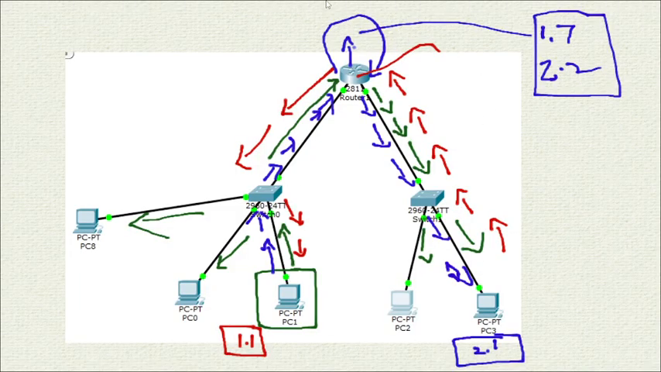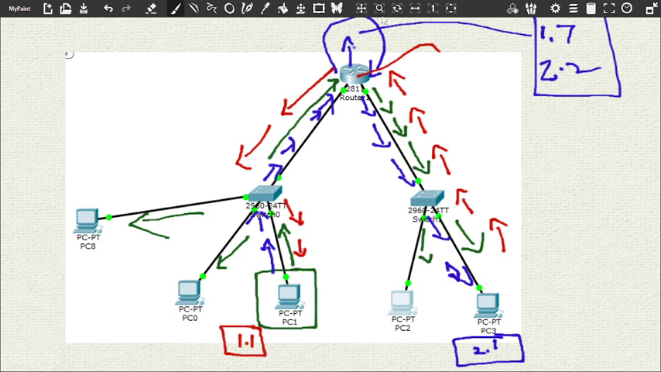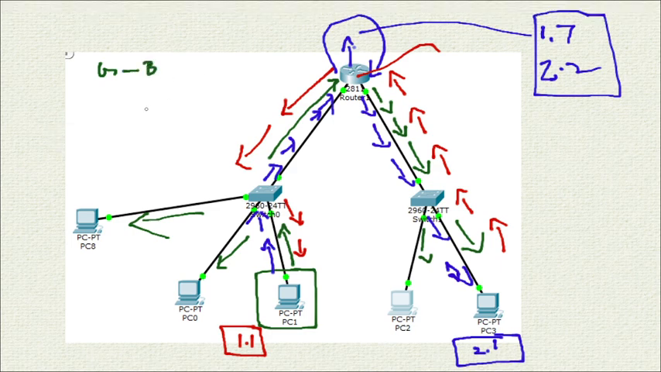This diagram clearly helps to do that. We are clearly understanding what we are exactly doing. Before that, first of all, I'll clearly explain the colors. Green color is broadcast packet. Red color is reply packet. Blue color is the exact packet. Exactly what we are doing.